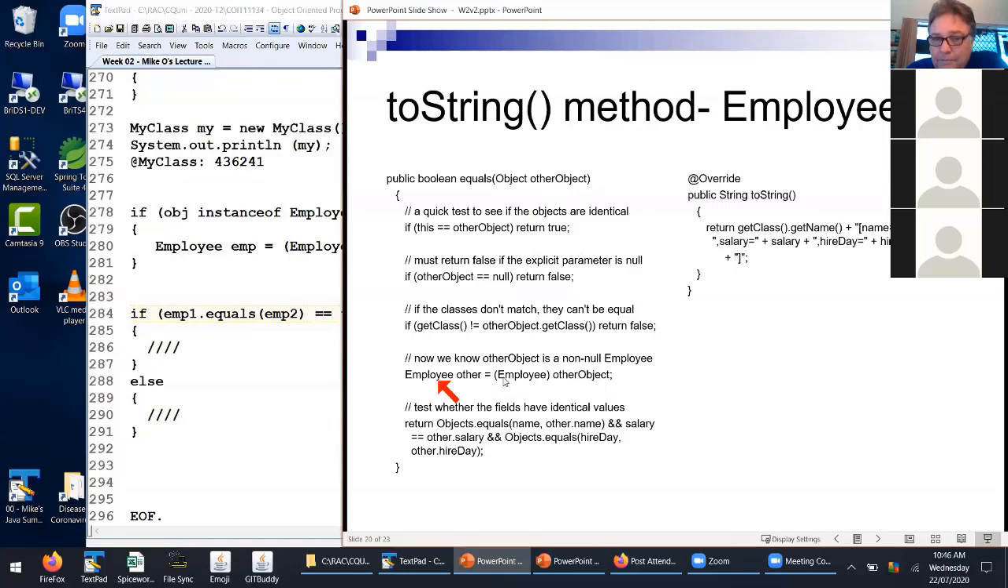So Employee other equals (Employee) otherObject. We're typecasting the other object to be an Employee, and then we're comparing their name, and then their salary, and then their hire day. And we're doing that all in one pretty horrible looking command.